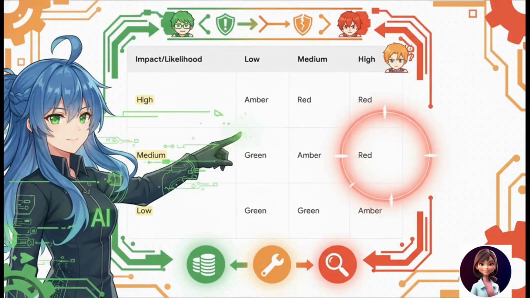And this is a really practical way to visualize those risks. A lot of places use a simple red, amber, green scale, just like this one. The red stuff, that's your drop everything high priority list. The green stuff can probably wait. It's a really straightforward but effective way to make sure you're focusing your energy in the right places.